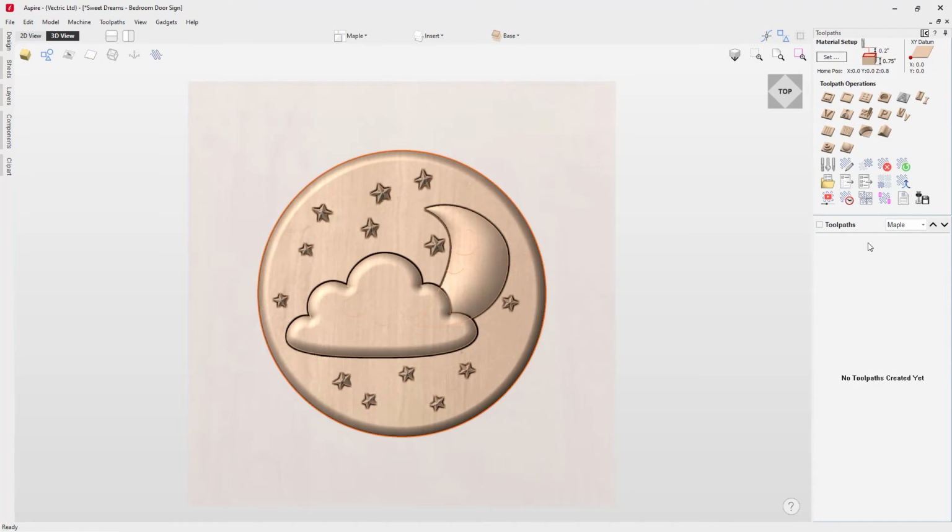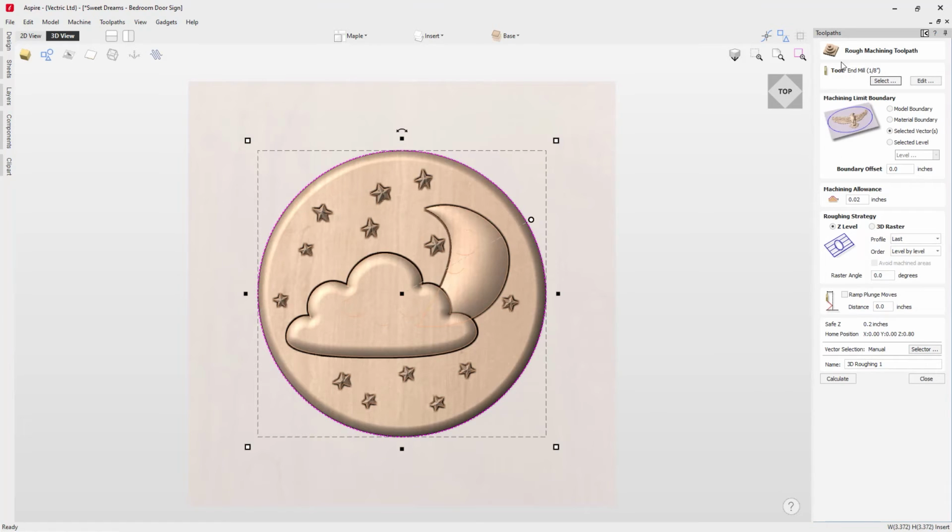Now the first toolpath I'm going to create is going to be my roughing toolpath. So with this vector selected, I'm going to go ahead and do that. I'm going to be using a 1/8 inch end mill. I'm going to use my selected vector as my boundary. I'm going to go outside of that at least 1/8 of an inch.